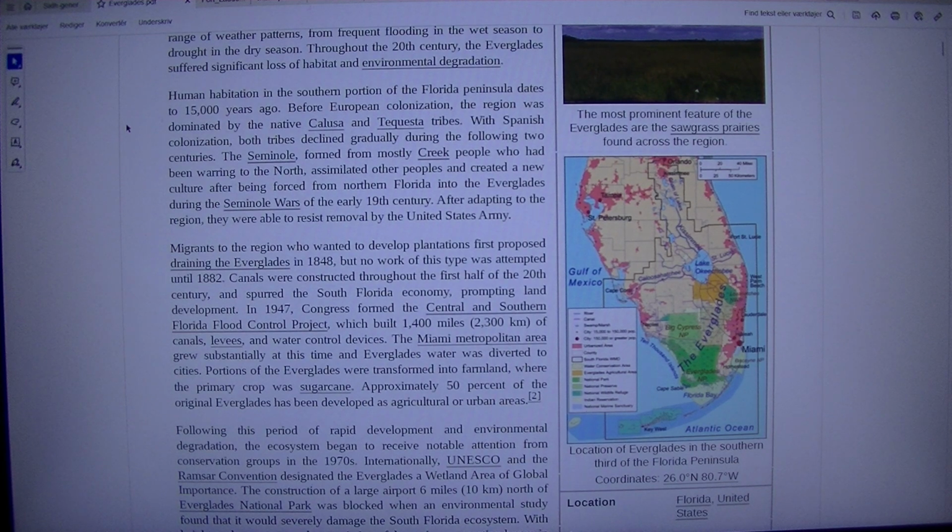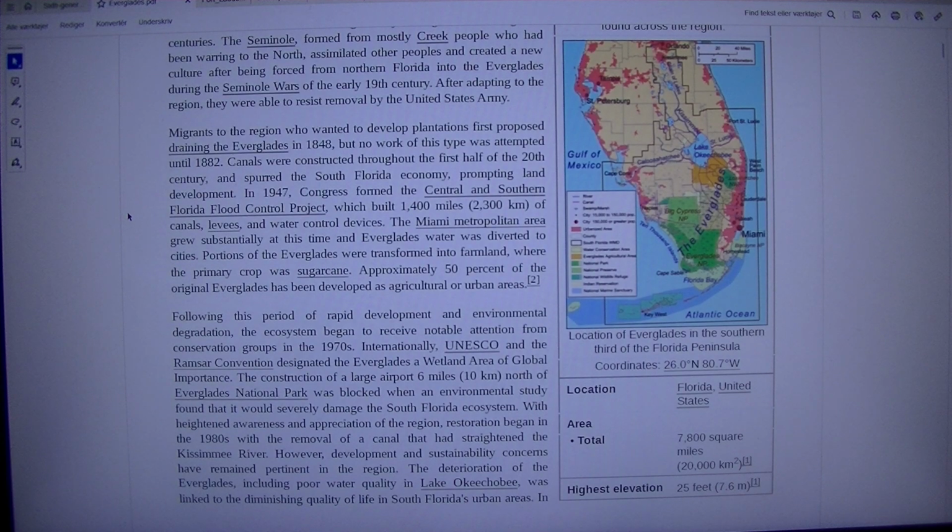Human habitation in the southern portion of the Florida Peninsula dates to 15,000 years ago. Before European colonization, the region was dominated by the native Calusa and Tequesta tribes. With Spanish colonization, both tribes declined gradually during the following 2 centuries. The Seminole, formed from mostly Creek people who had been warring to the north, assimilated other peoples and created a new culture after being forced from northern Florida into the Everglades during the Seminole Wars of the early 19th century. After adapting to their environment, they were able to resist removal by the United States Army.